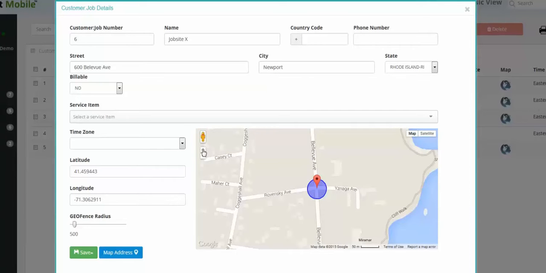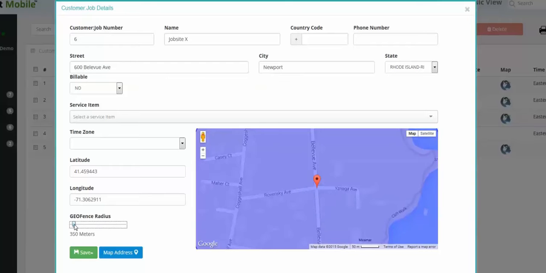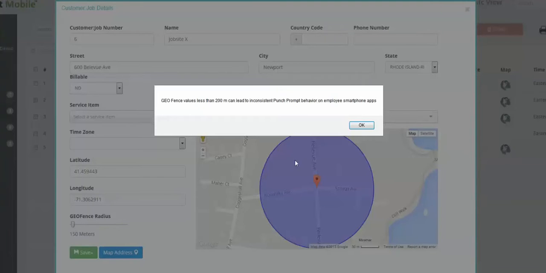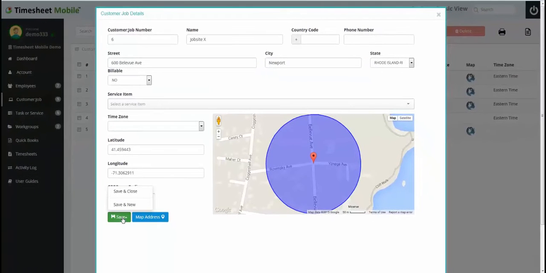This is key for compliance issues and reminding the employees to punch in and punch out to avoid having missed punches, and the administrator needs to add these manually down the road. And here you can adjust the geofence with the slider if you want to make it larger or smaller. You have that range as well. So we can save this.